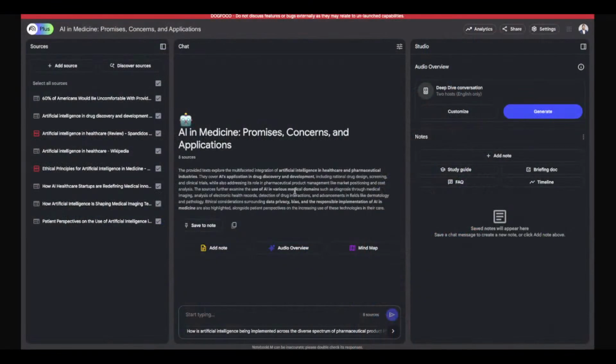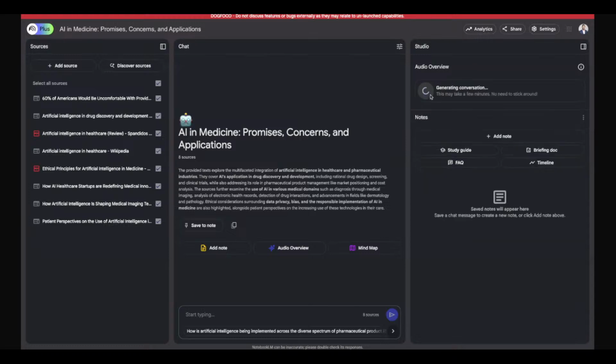You can see it's given a quick summary. It's saying the provided text explores integrations of artificial intelligence in healthcare and the pharmaceutical industry. It's focused on applications in drug discovery and development and so on, right? I'm going to quickly kick this off as well because this takes a couple of minutes, but this is the audio overview that I'll show you in a second.